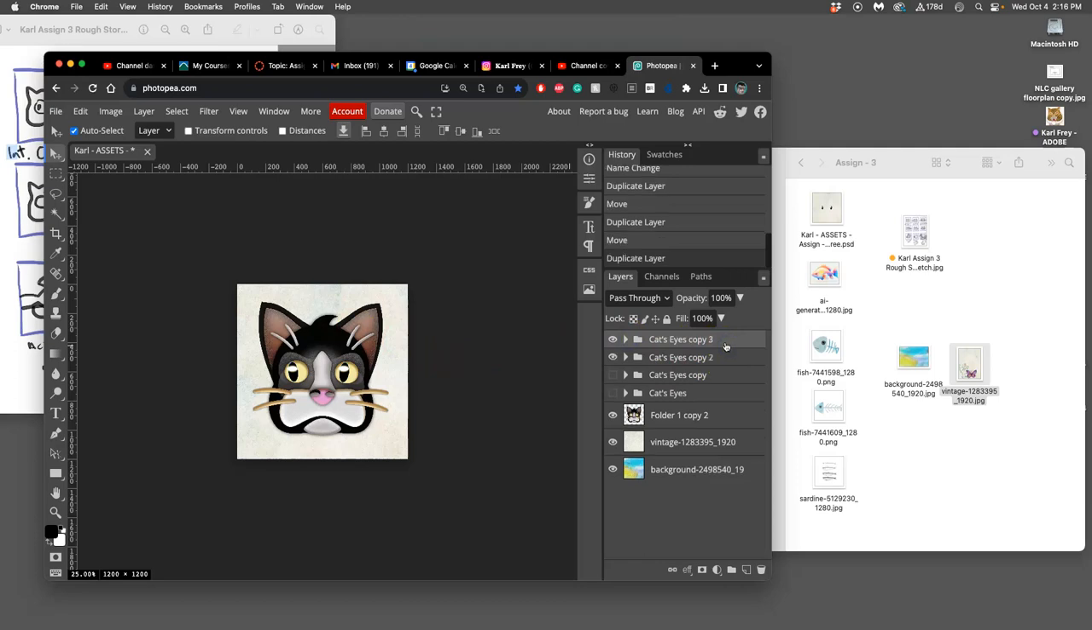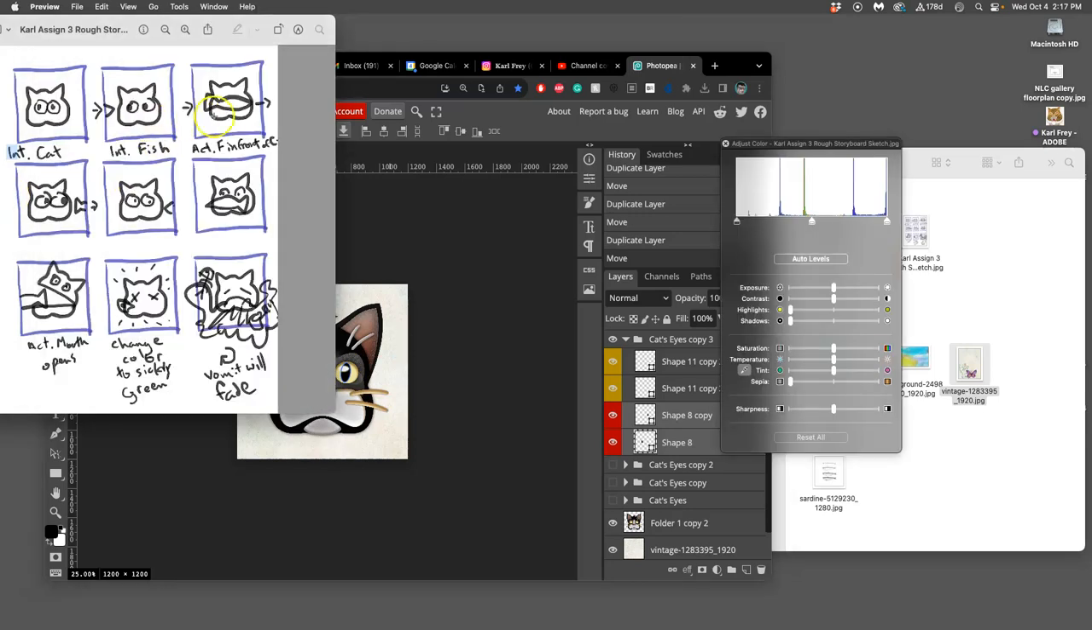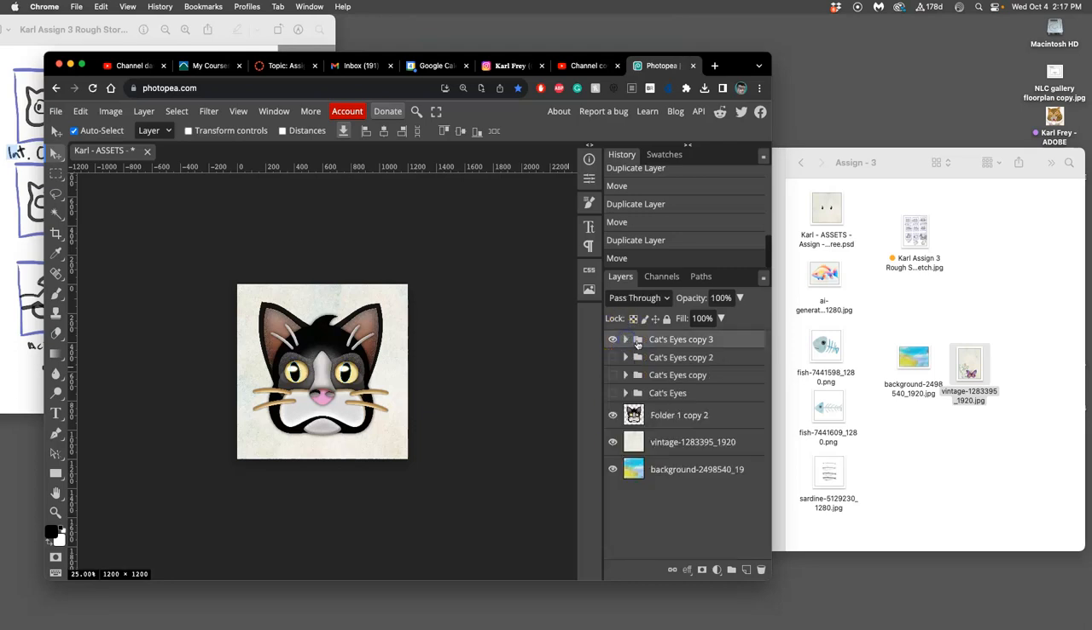Then I'm going to make a duplicate. And then I'm going to turn off the original, select the eyes, move them that way. Because now they're following the fish. And that's going to be different looking than this. You see how the eye position is just slightly different. Even if it was the same, it's just easier to make duplicates. Do it again.